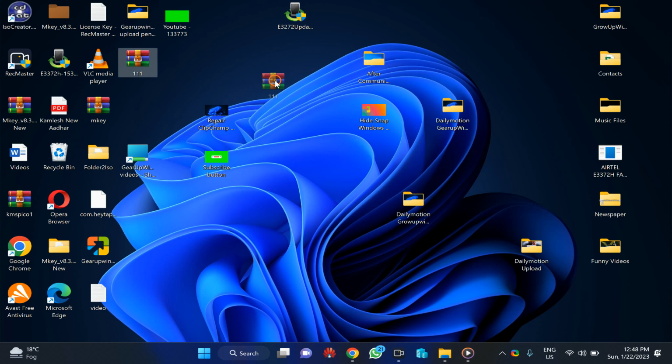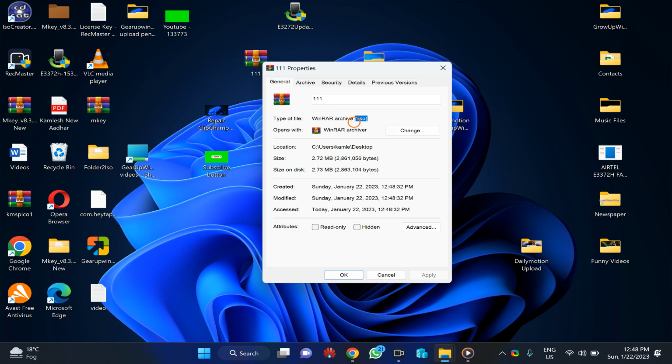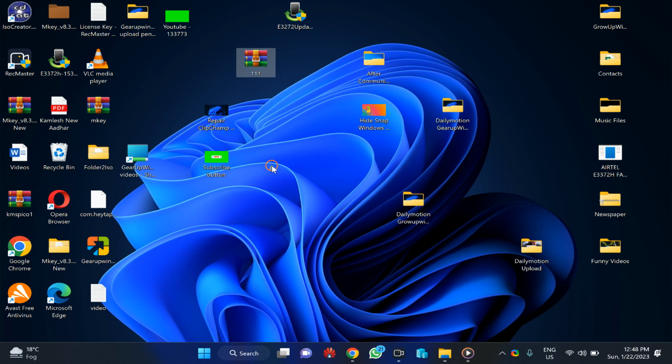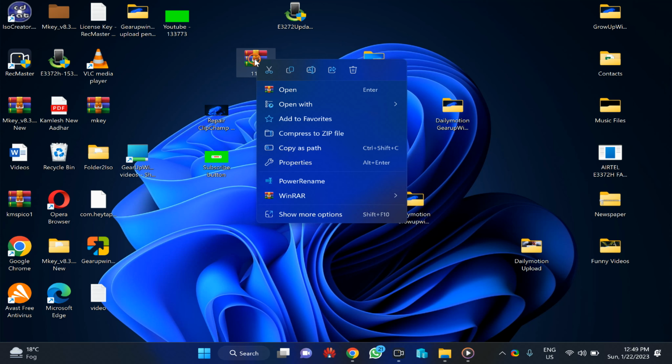Here you can see the ISO file has been created successfully, this one .iso, and if you want, you can mount it on your PC as a CD or DVD drive. For that you can double click on this application, and if it does not mount as a CD drive, then right click on the ISO file, select open with, and then the Windows Explorer option.